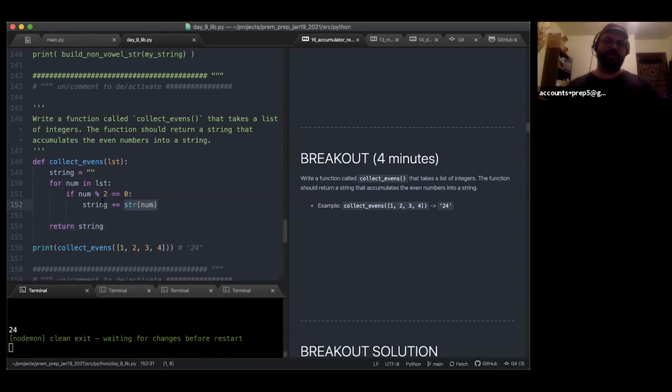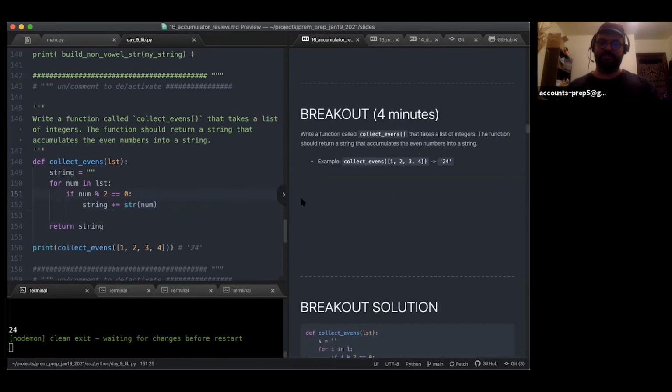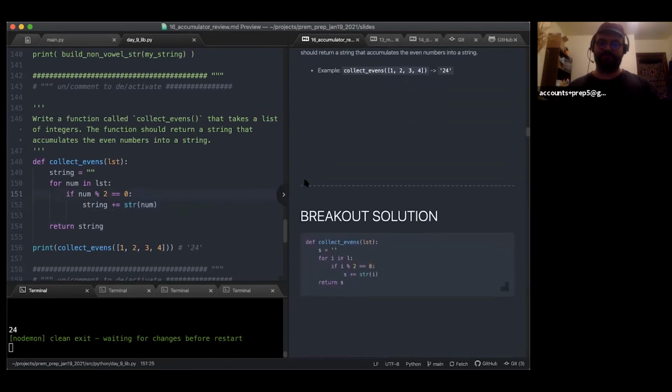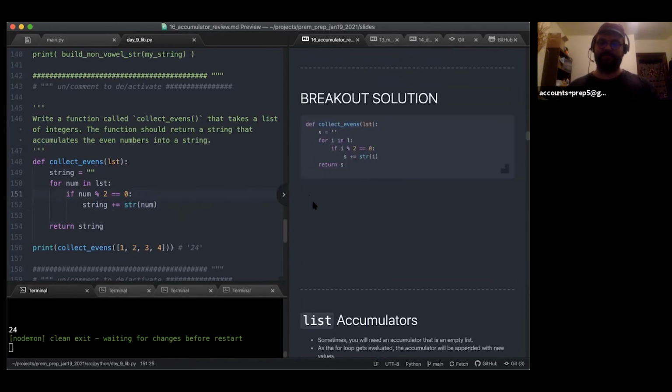Cool. So if the num is divisible by 2, then we cast it as a string and save it into the string accumulator target. And this looks to be exactly the same code, except just S instead of string and I instead of num, but same difference.